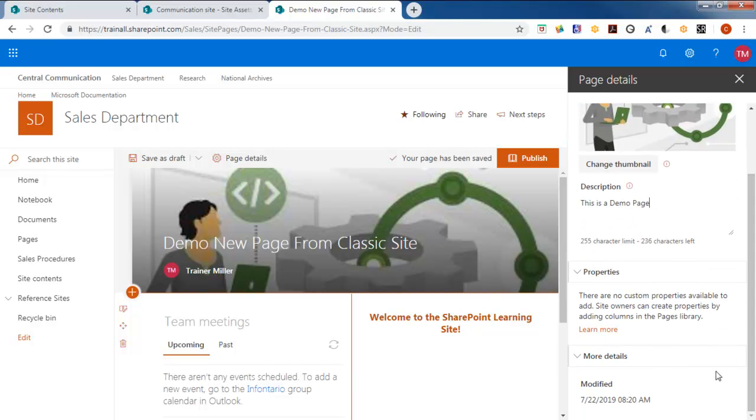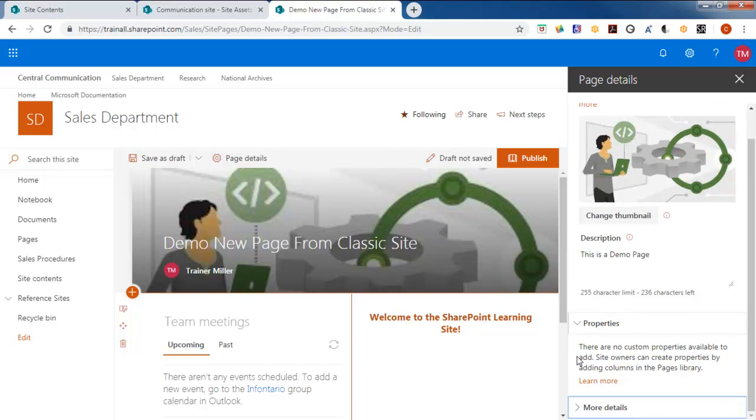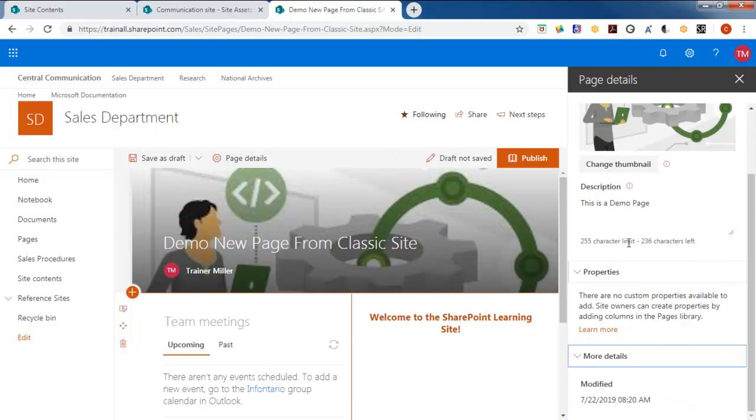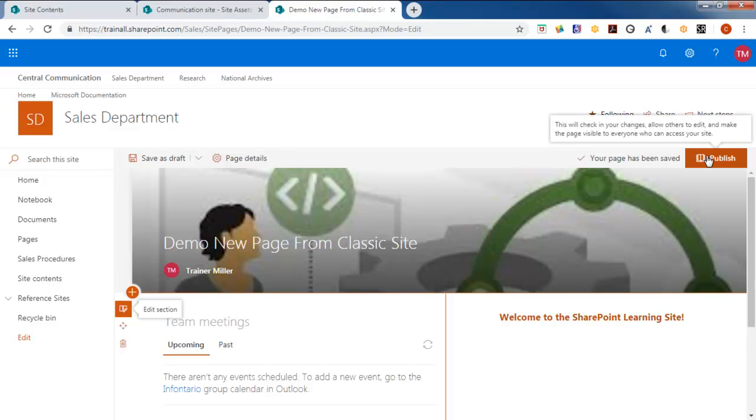And I can see when it was modified. I can see more details or less details. I can change the thumbnail. And now I'm just going to publish that.